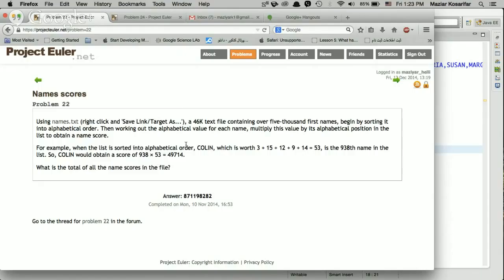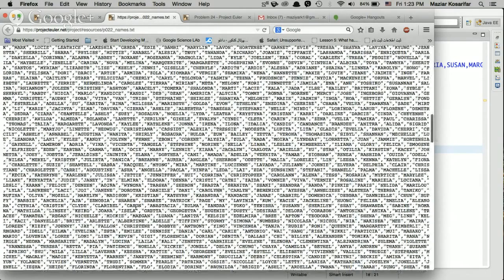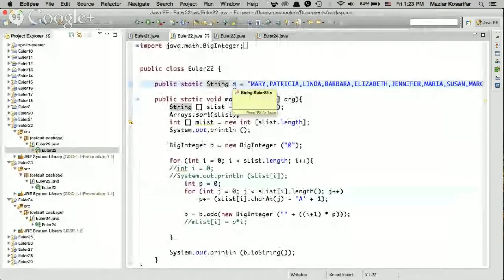And now it wants us to find the total score for the file. There are more than 5,000 names in this file. So what we first do is open the file, copy all the names, and put them in a string named s.